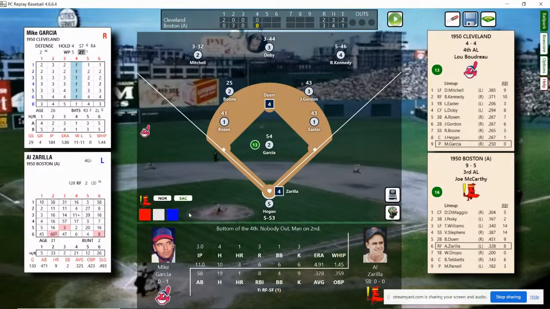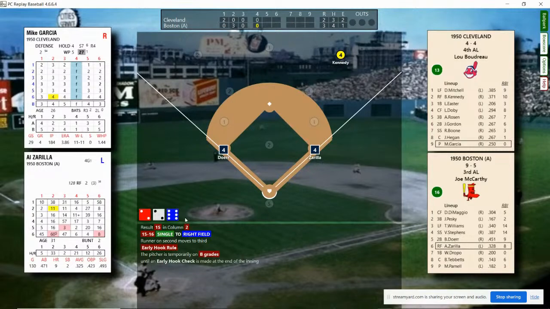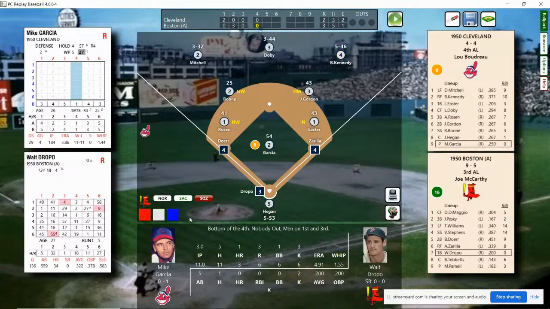Al Zarilla steps to the plate. Al Zarilla is the Red Sox right fielder. He's batting .328, 1 home run, 8 RBIs. He's a lifetime .276 hitter. He's having a good year. And he continues that good year with a single to right. Will Bobby Doerr come home? Let's find out. Nope, he's going to hold. No outs, men on first and third. First baseman is playing in. Didn't want to take the chance.